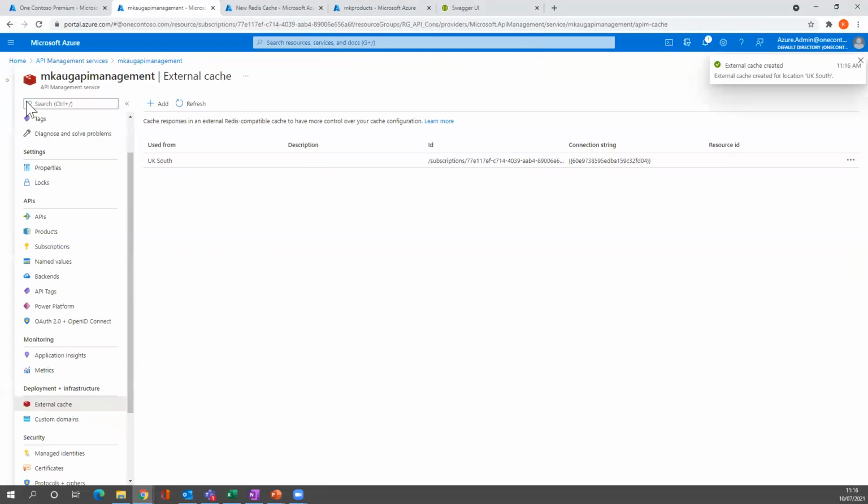So now I have taken my Azure Redis cache connection string, which I configured in my API management service.